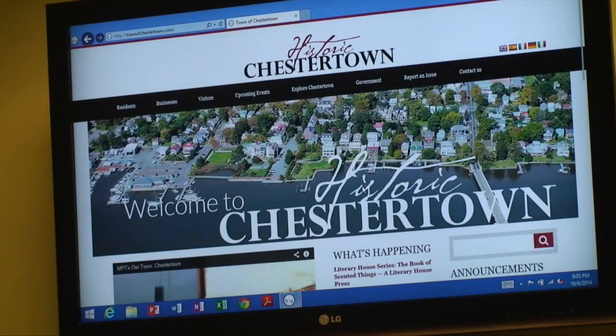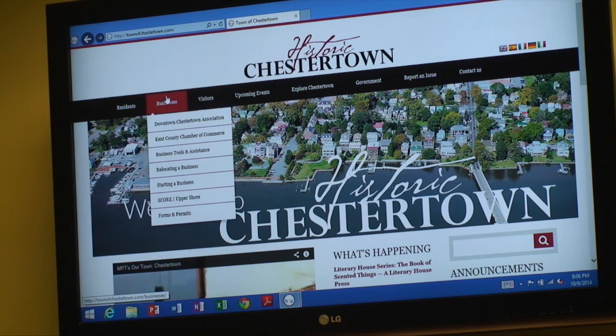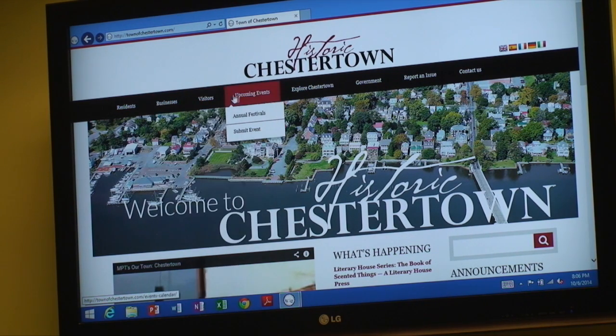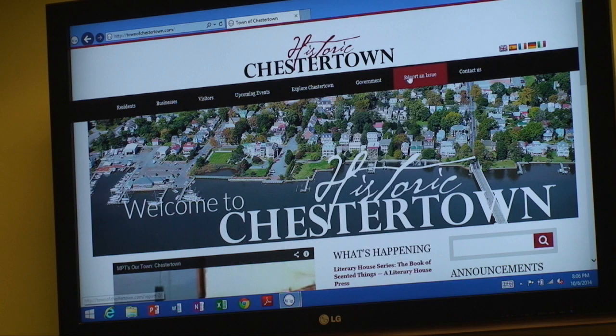After talking to Sam and Chris, we talked about how we wanted this to be used as a tool, not just for our residents and the government, but also as a tool to bring tourists to the area and make it easy for visitors to use. So we've broken it up into a couple different areas: one for residents, businesses, visitors. Upcoming events would be, again, the same events calendar. Explore Chestertown is a super cool Google Street View map that I'll show you in a minute. Government will have all the different departments.